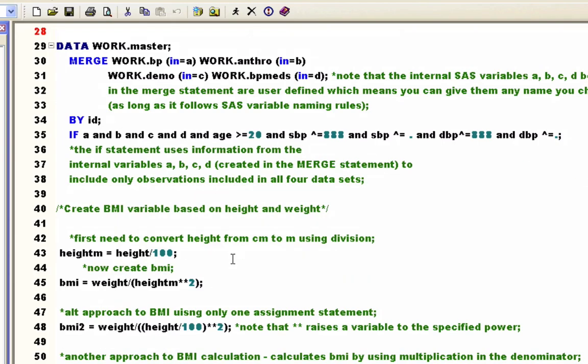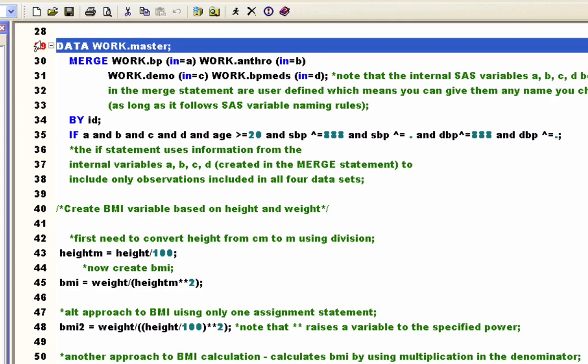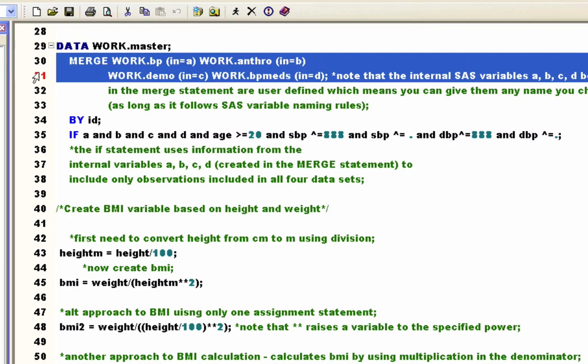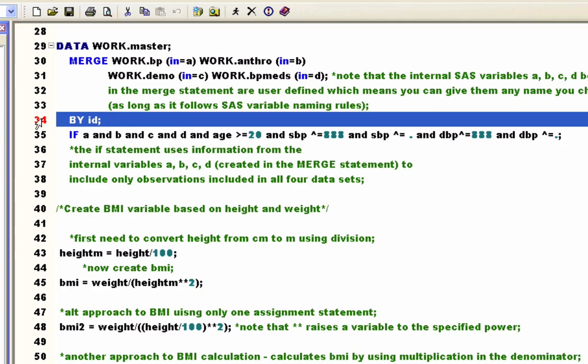All seems to work. Now before I actually run the data step, I'm just going to walk through and remind you of a few things. So again, the data step starts with a data statement where we name our new output data set. Then we have to tell SAS what existing data should be used to generate the new output data set. So there are 4 SAS data sets we've been merging together. We want to merge them by ID number.